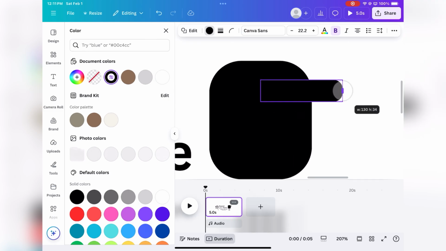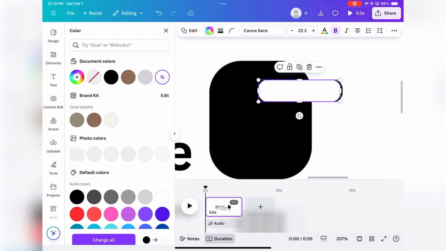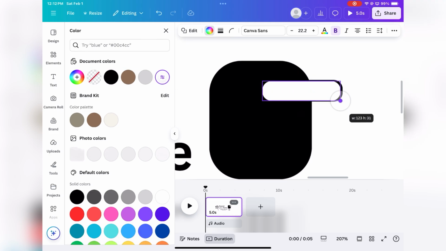And I'm just going to put it up top, and then I'm going to duplicate that. And now I'm going to line it up to where it looks like it's a black border around the white one that we duplicated.